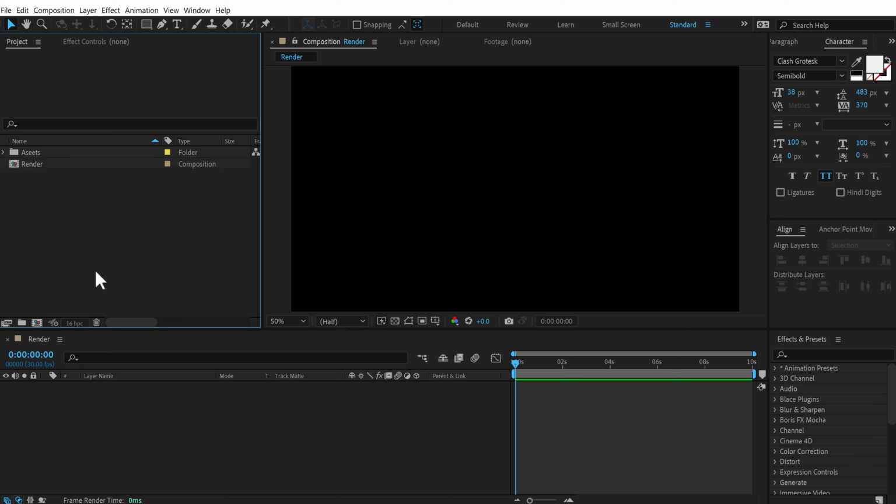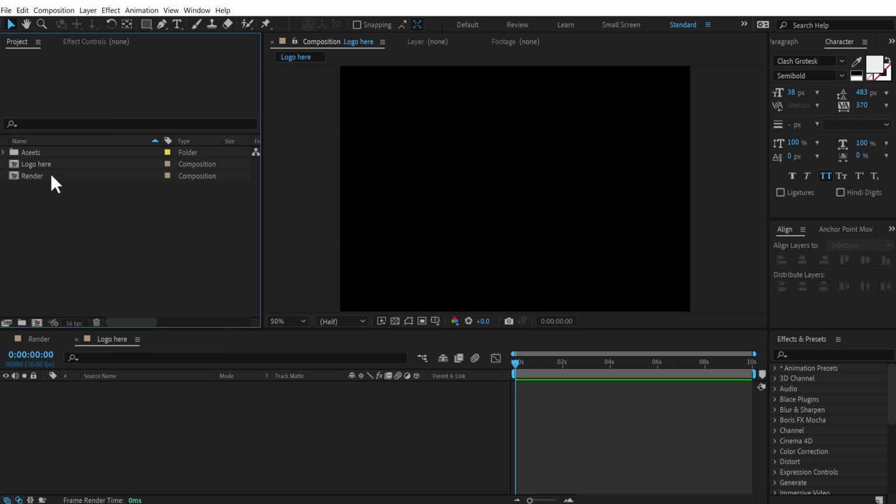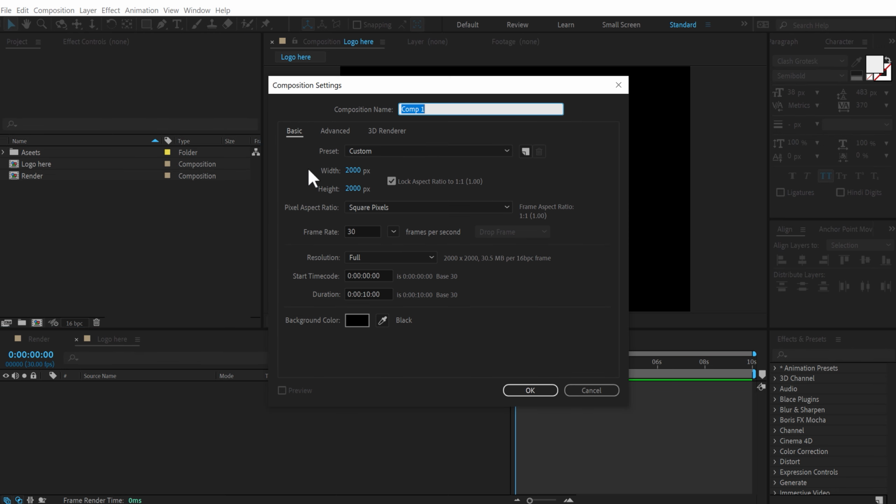Let's press OK and let's create another new composition. This is going to be our logo placeholder. So let's call this logo here, and for the width and height I'll set this to 2000 by 2000 and press OK. And then I'll create another new composition. This is going to be our reflection map, so let's call this ref map, and I'll set the width and height to 1204 by 1204.